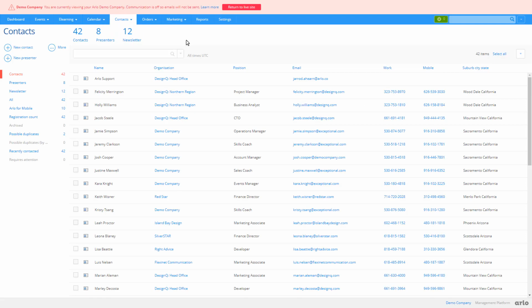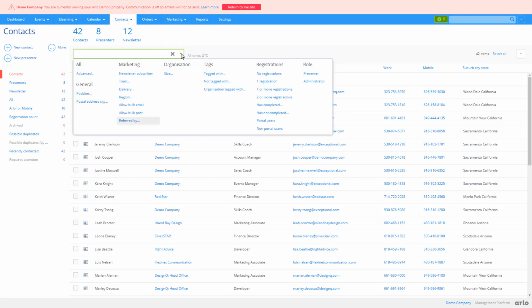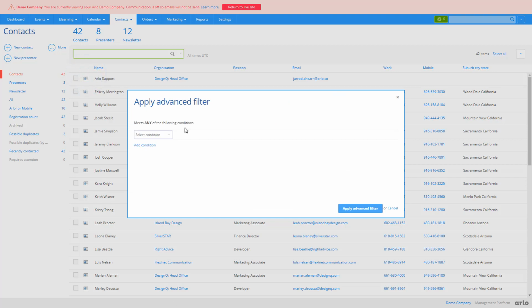So as you can see here on the contact screen, we have the search bar, which we can use to find contacts. We also have a set of basic filters which we can apply. So for example, contacts with no registrations, one or more registrations, contacts who have completed a certain event or have not completed a certain event. But we also have advanced filters here. And within the advanced filters, much like the campaigns filter, you can then build out a set of statements or conditions which Arlo will use to drill down on your contacts list.